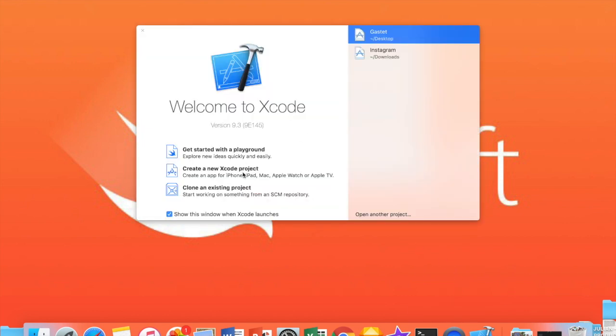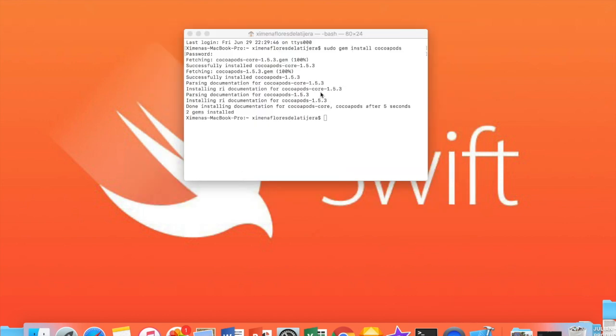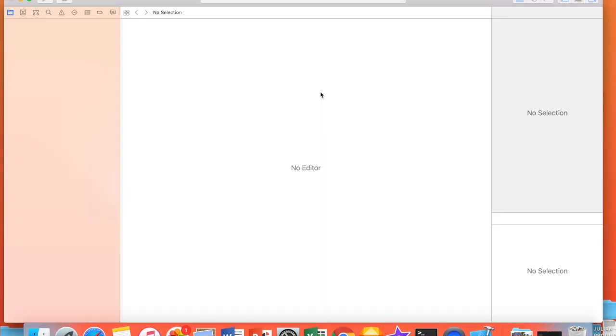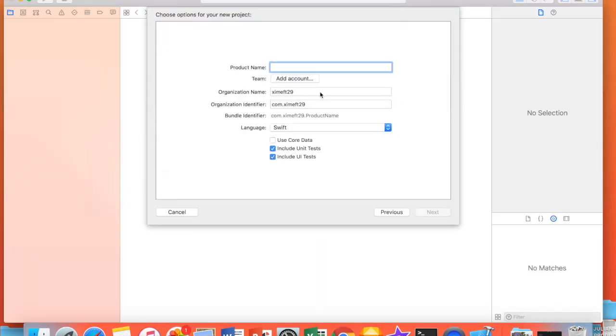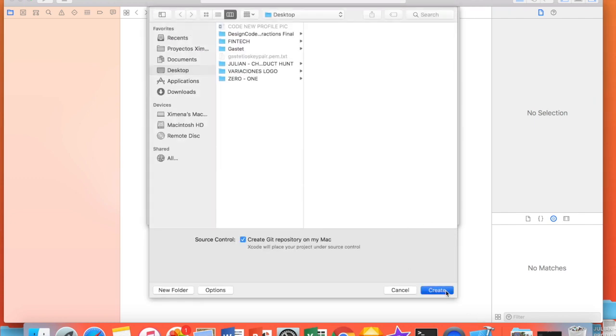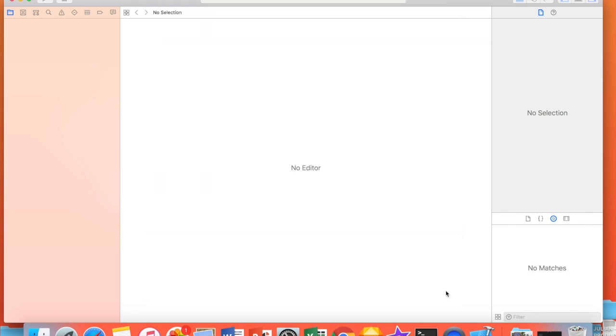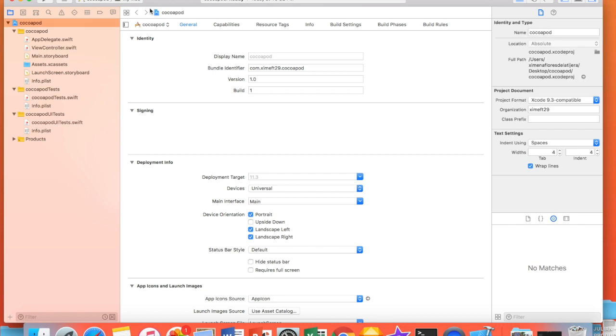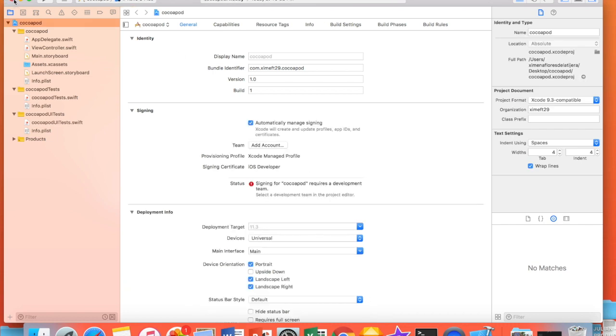And in here I will name it CocoaPod. Let's wait. Okay, our single view app. And save. Okay, so we have our file here.